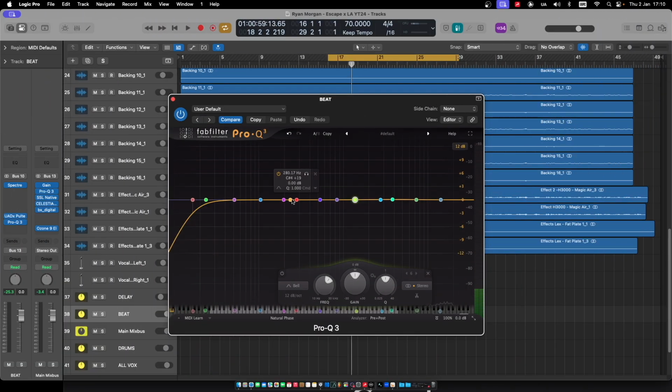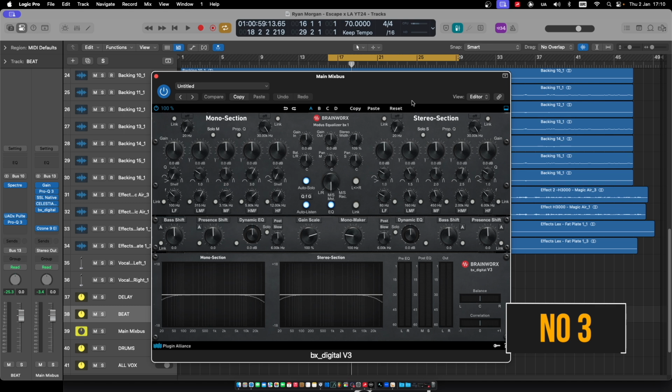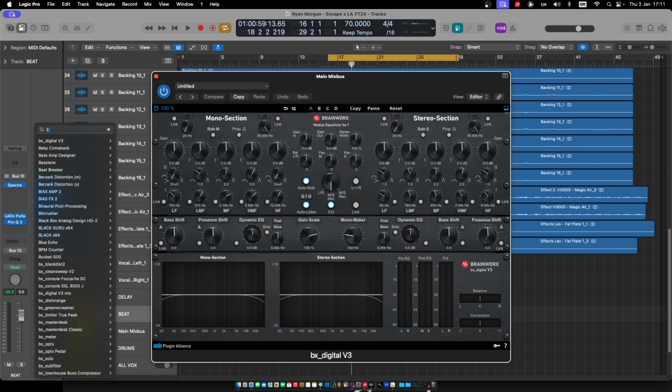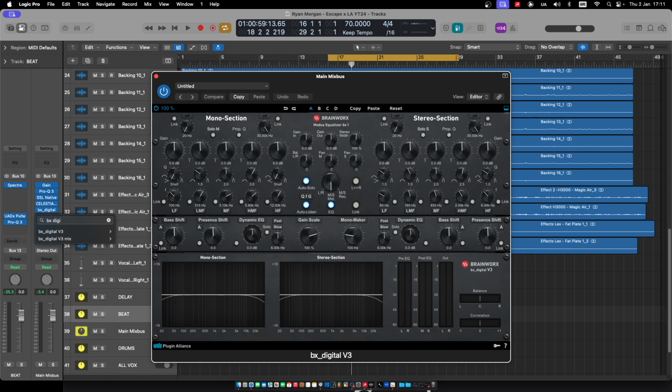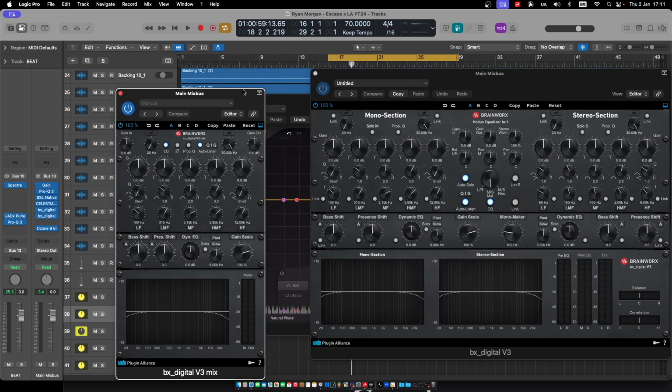The third one on the list is bx_digital by Plugin Alliance. As you can see here, I mostly use this one for my mix bus, but sometimes on the vocal bus I'll throw on the smaller version, because there's a bx_digital mix version that I tend to use on vocal buses sometimes, which is this. You see there's a mix version here, which is obviously this smaller one. I tend to use this one on the vocal bus or music bus, but mostly the vocal bus.